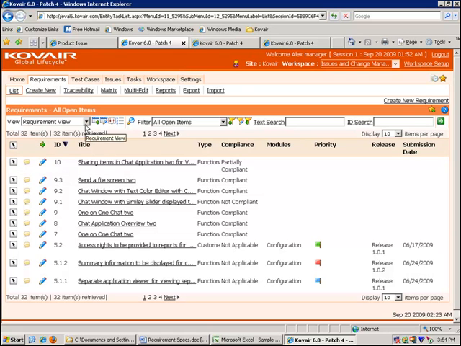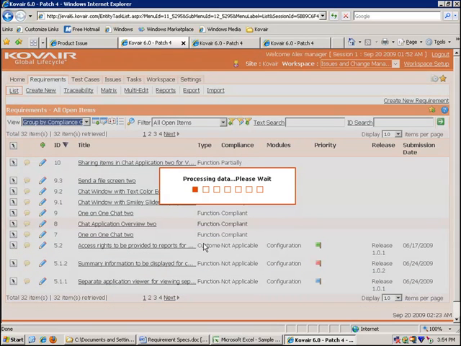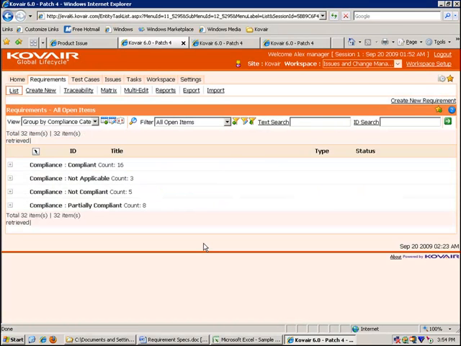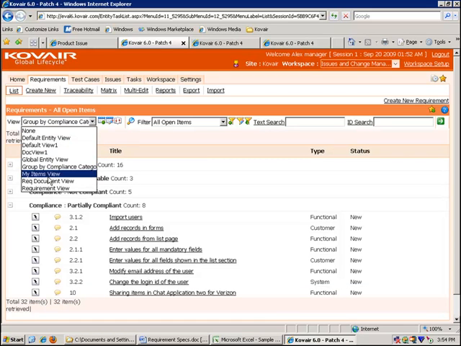So one of the ways is, for example, if I want to group by the compliance category. So these are what we call the category views, right? So for example, here are based on the categories, and if you look at the partially compliant ones, here is the one partially compliant, the one we have just imported from our Word document, number 10, right?